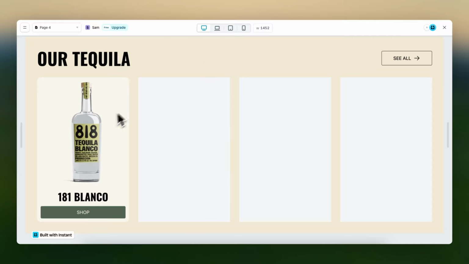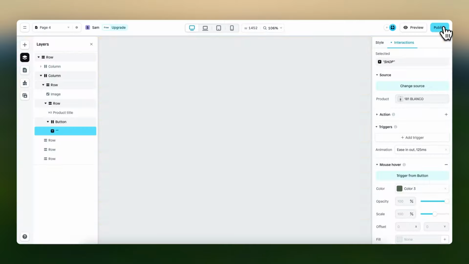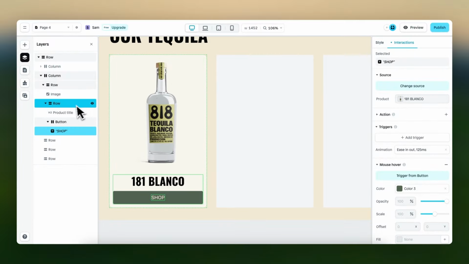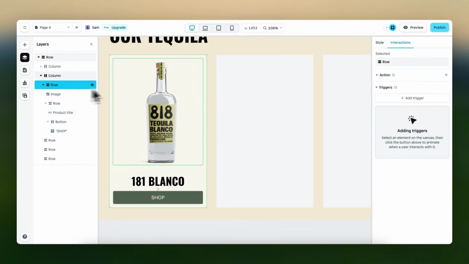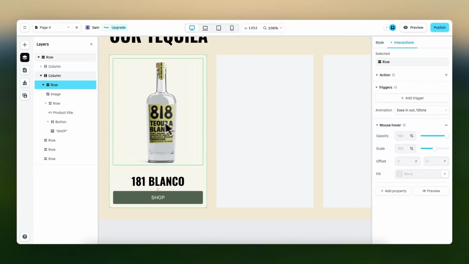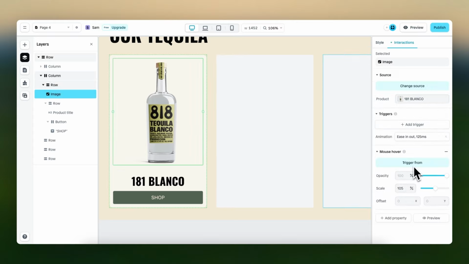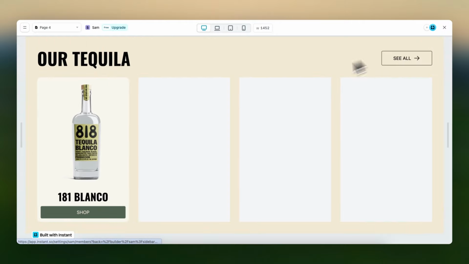So the image becomes larger and then the button becomes larger as well when I hover over it. But I want this to happen at the same time and not only when I hover on top of an individual element. I want these animations to take place when I hover over the card, which is currently not the case. So to do this, we also add a mouse hover trigger to the entire row. So we select the entire row and then under interactions, we also add a mouse hover. And now all the other elements will trigger from this main row. So let's preview again, and as you can see, it now happens at the same time.